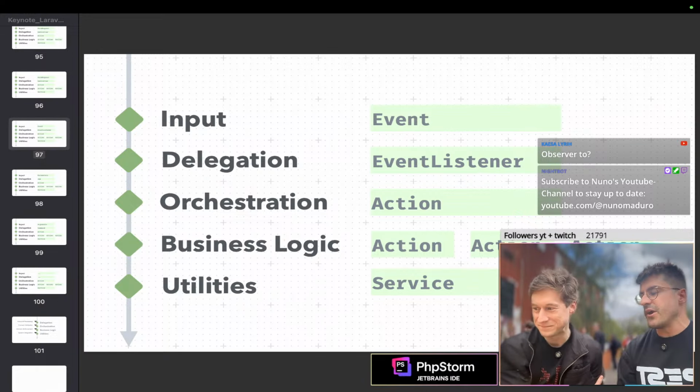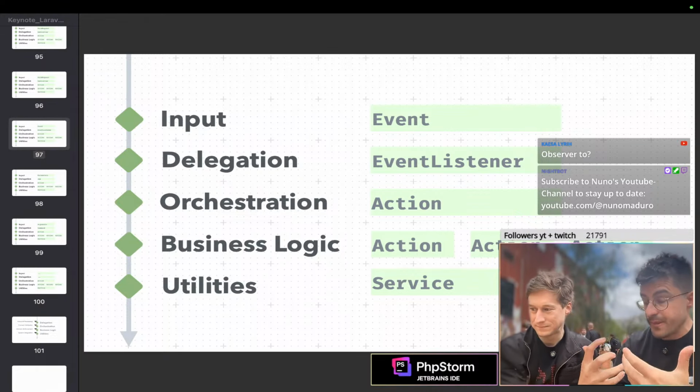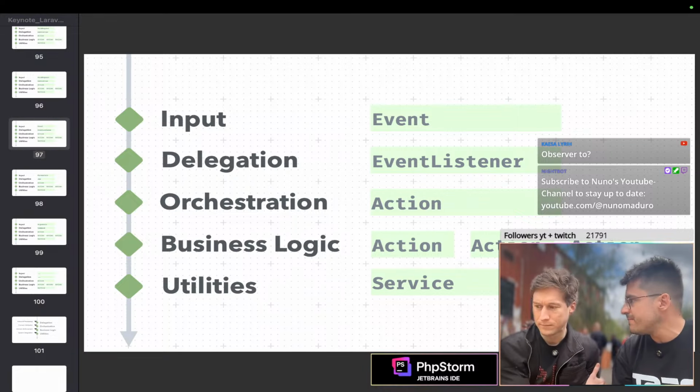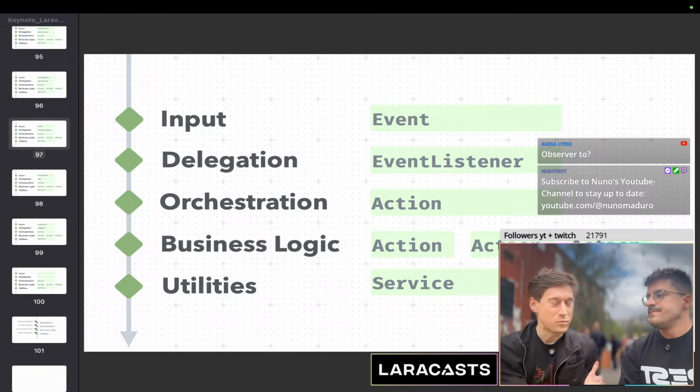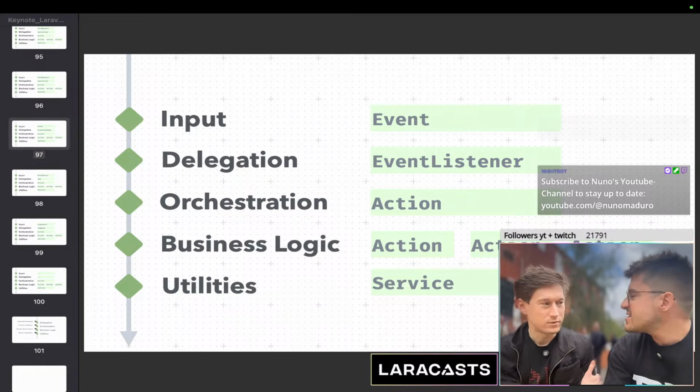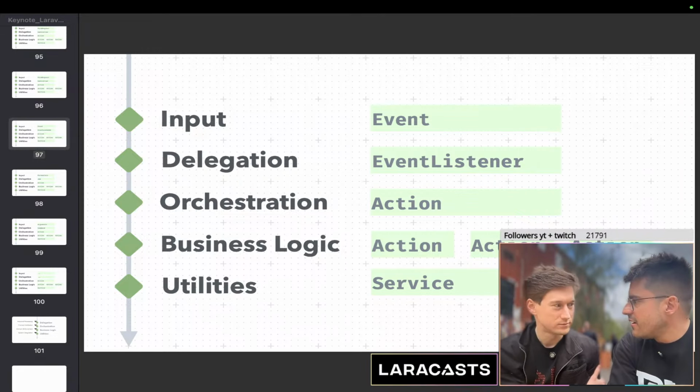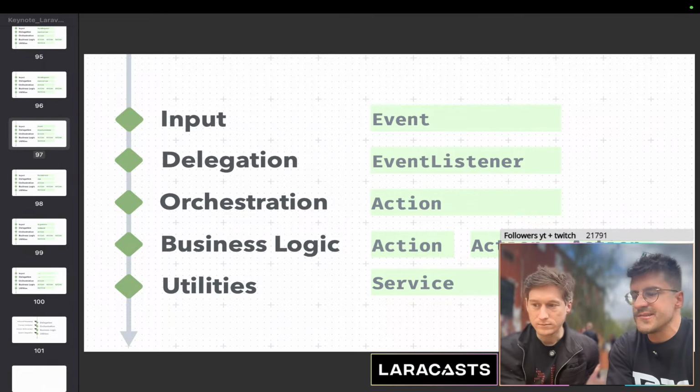Cassia is asking about observers in general in Laravel. I think it's the same problem. Because the observer observes events. To be honest, I never used an observer. It's the same thing as events, and it faces basically the same problems.